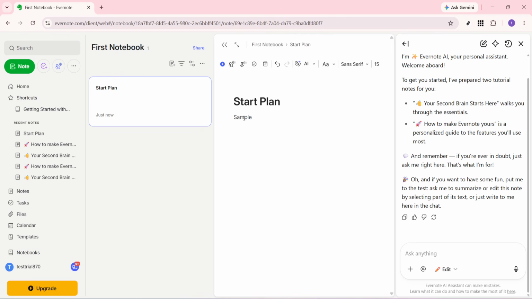You can create as many notebooks as you need to organize different projects or topics, and each notebook can hold unlimited notes. If you want to rename a notebook later, click the three-dot menu next to it and select Rename. Notebooks sync automatically across all your devices, so any notes you create on the web will appear in your mobile app straight away. You can also nest notebooks inside stacks to create a deeper hierarchy if you're managing multiple projects at once.